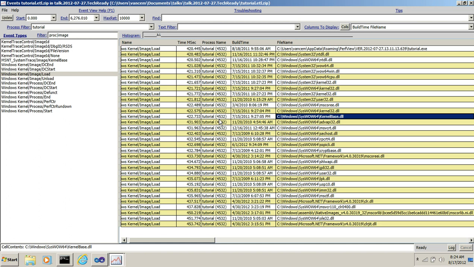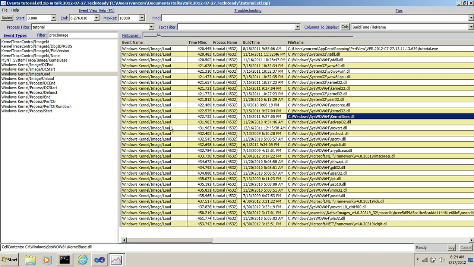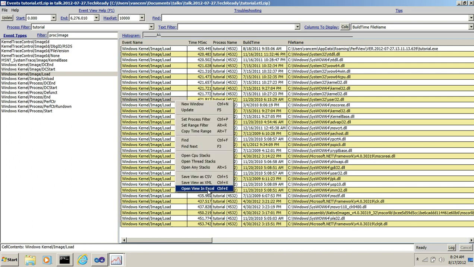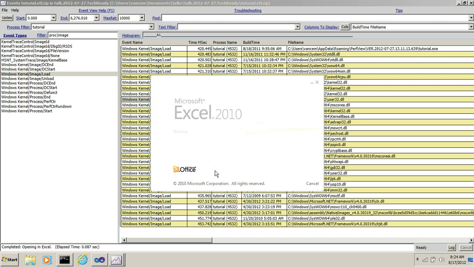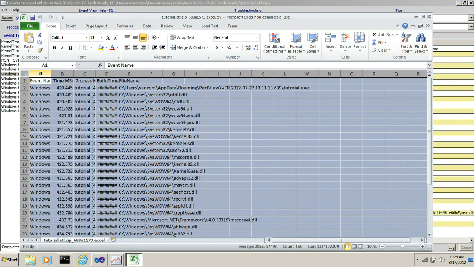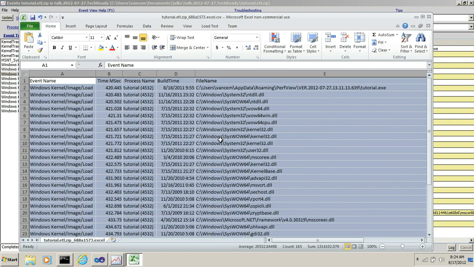But if you have a lot of data, cutting and pasting is probably not what you want to do. If this were thousands of events that you wanted to analyze in some other tool, you probably want to either open the view as a CSV file or an XML file, or you could just open it in Excel, and that's what you can do here. If I do that, I get all of the data in that view in Excel, and again, I can do anything that I can do in Excel from that point on.